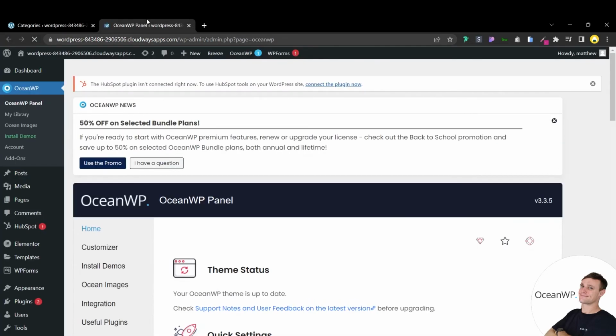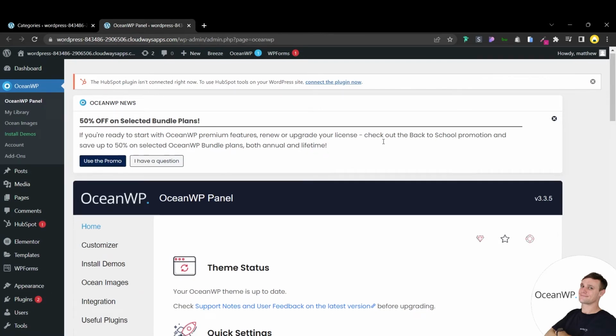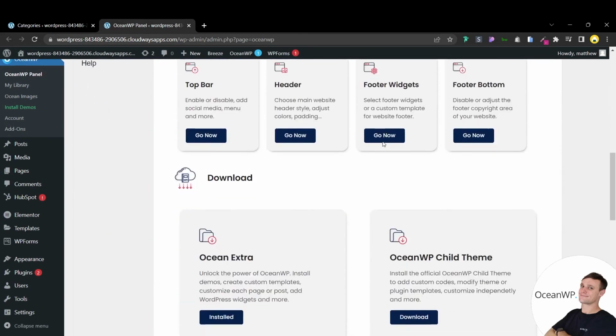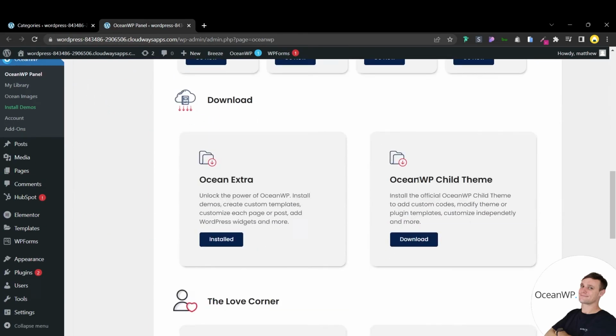Now we do have a video linked in the description below on how to add an OceanWP child theme, but I'm going to go through the process again right now. So what we can do is scroll down and select OceanWP child theme. Now I'm going to select download. Just wait for that to finish downloading.